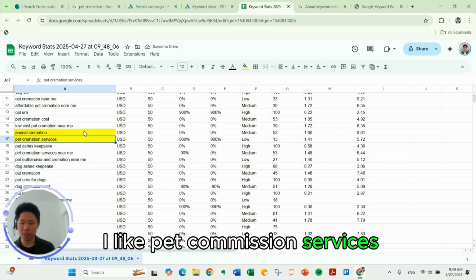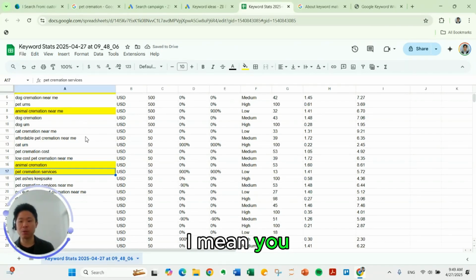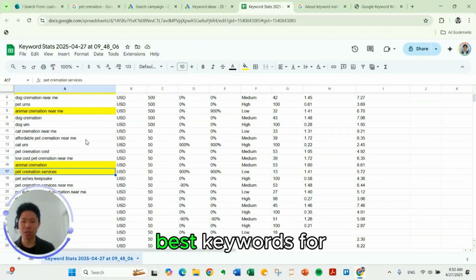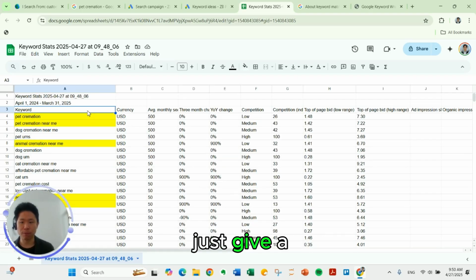Pet cremation services. Let's just go with these. I mean, you obviously need to spend more time looking through all of these in order to select the best keywords for your campaign. But I just want to make this illustrative and give a few examples. So I think we have 5 here.